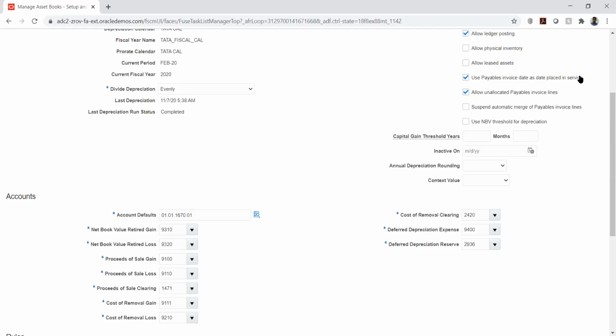So if I enable this option, which means my invoice date will become the date placed in service. So it depends on the business requirement whether they wanted to have this option, or maybe they will do backdated entries and then maybe they will change the date placed in service later. So that is also possible. So for our case, I have enabled this option. Okay. So allow unallocated payable invoice line. So maybe we can just manually add lines. So for those cases, I have enabled this option as well.